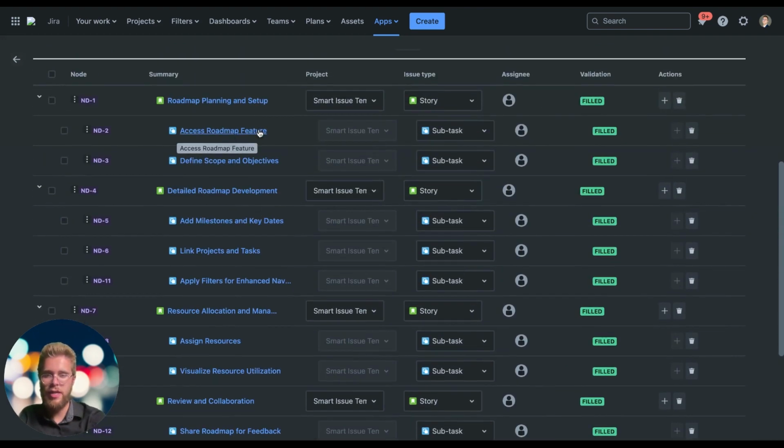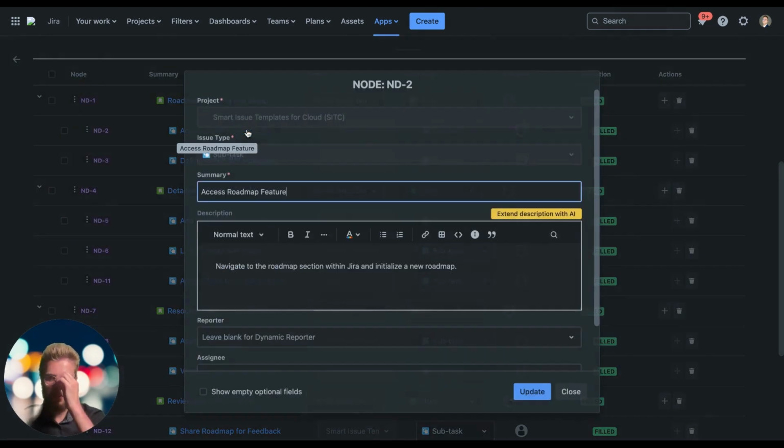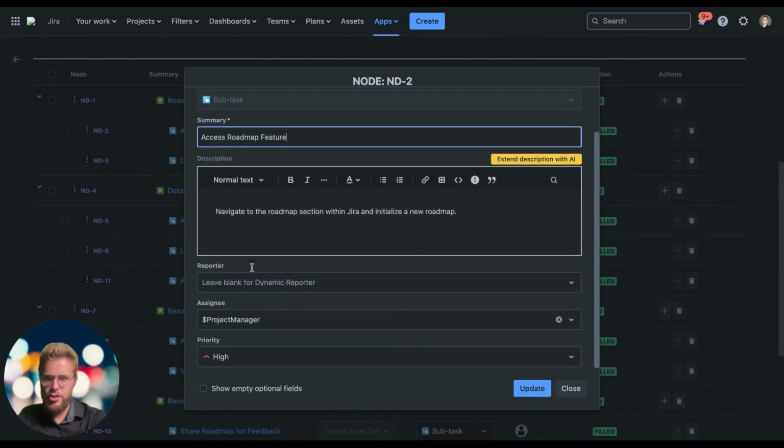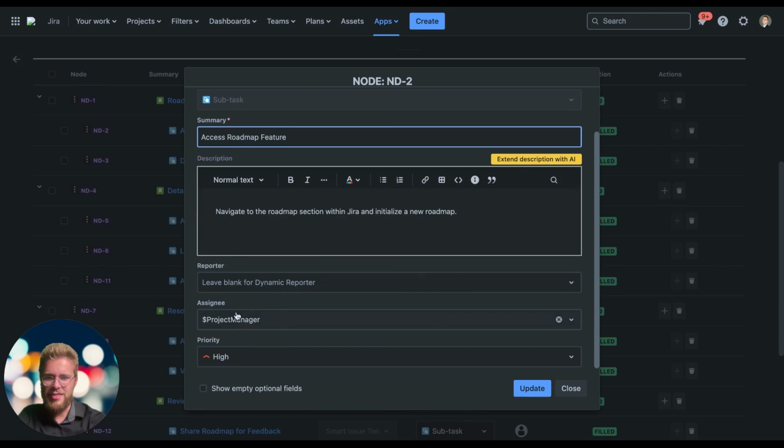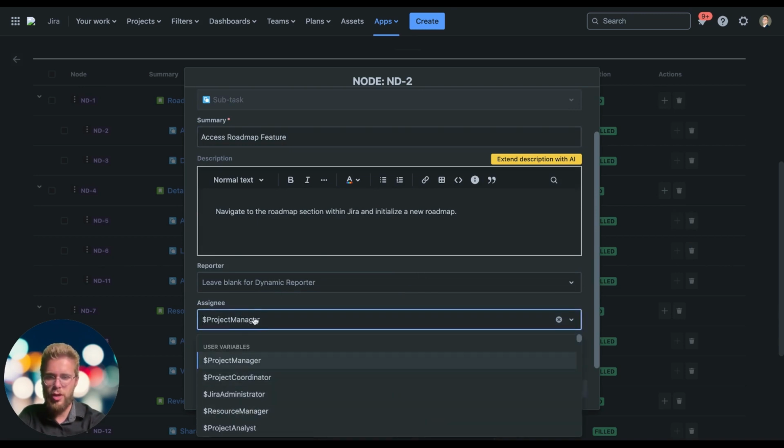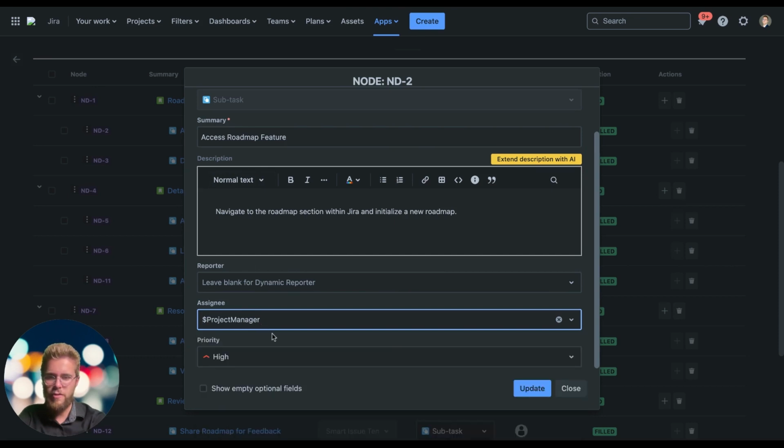And like I said before, if I click into one of these issues, you'll see we have a description here that you'll be able to see if you want to use this hierarchy, navigate to the roadmap section within Jira and initialize a new roadmap. We got a bunch of general stuff in here just really as placeholders for you to add your own descriptions. Really, we just want to set you up with the issues. There's that assignee variable. I can drop this down. We're going to do the project manager as the assignee for this issue, but it could be any of our other user variables we had.